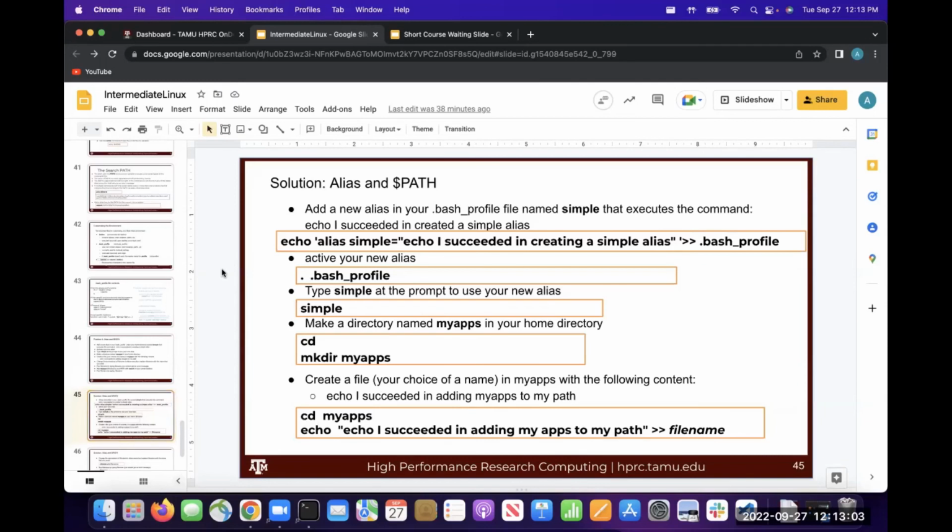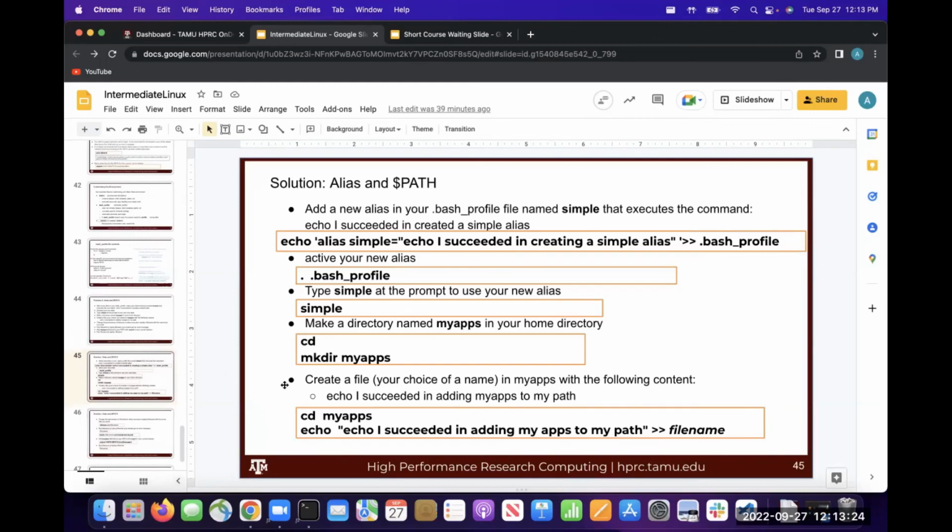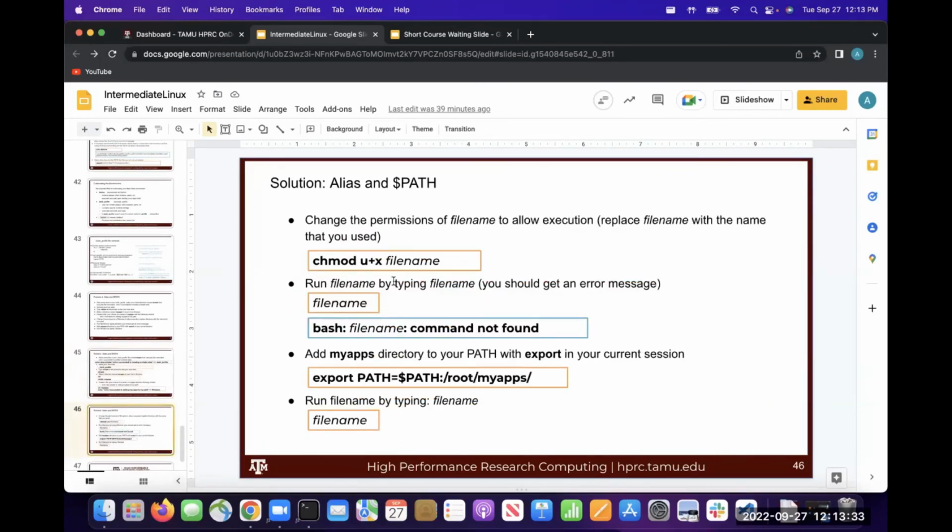Okay, here on this slide you can see the solution to that. And maybe this is a little more efficient. They just added this to their bash profile at the very end, activated it, typed simple, and that made the alias for making the path. You can follow these instructions: make a directory my apps, write this file to your file name, chmod u plus x on your file name, and if you run it, it'll say command not found. However, if you export PATH, you can export that to your path, and then it should run.